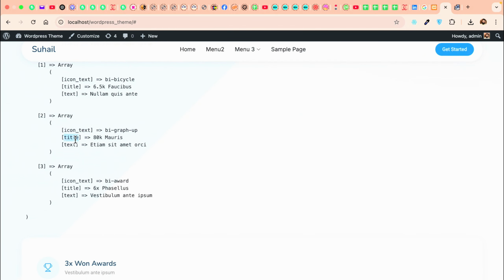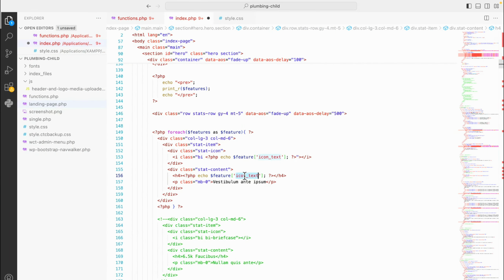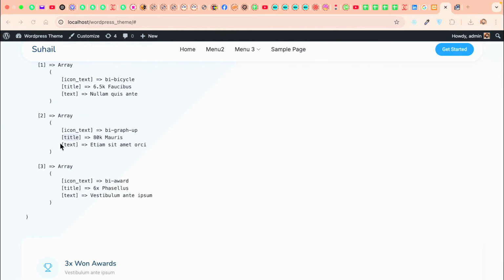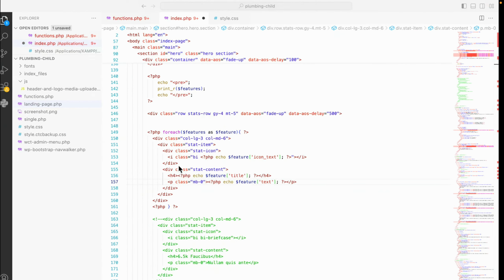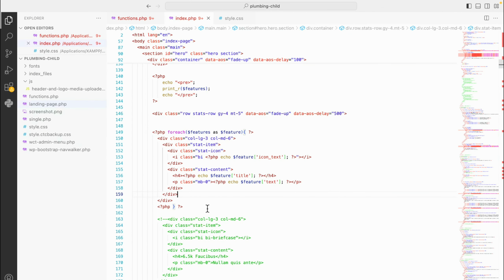So the proper index is title, for the title. Let's use it here. Now copy this, and for the text, the proper index is text, T-E-X-T, and you can see here like this. Okay, now if we save it, then it should repeat itself 4 times, as this has 4 arrays, 4 indexes. Let's comment this so we do not have this code anymore.